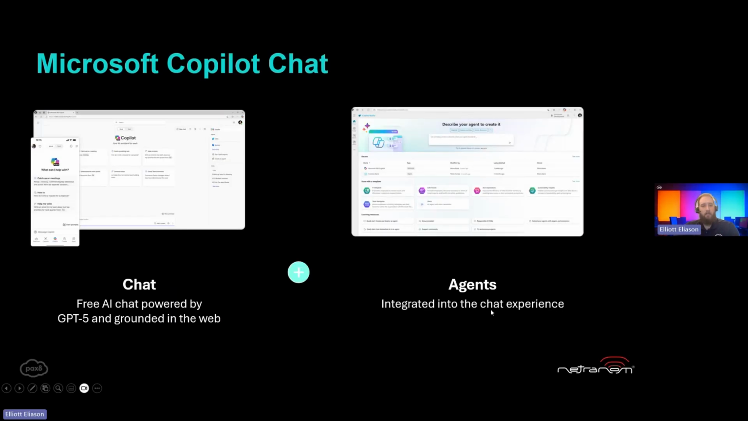First one I want to talk about is Microsoft Copilot Chat. You're going to see a lot of Microsoft Copilot with additional words at the end of this. But Microsoft Copilot Chat is something, if you're consuming Microsoft licensing, you have this today. It's something that's a free AI tool. It's powered by the latest model from ChatGPT, which is ChatGPT 5, and it's grounded in the web.